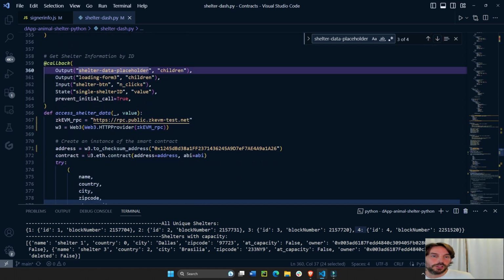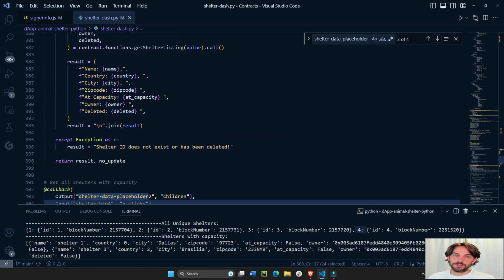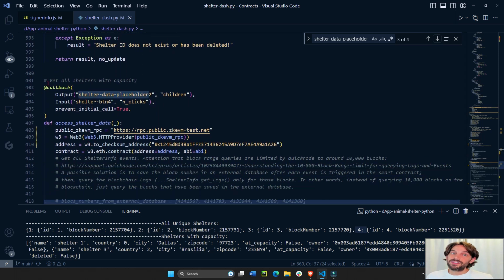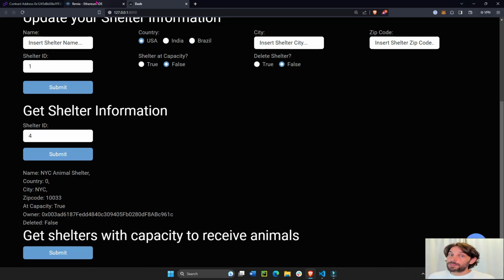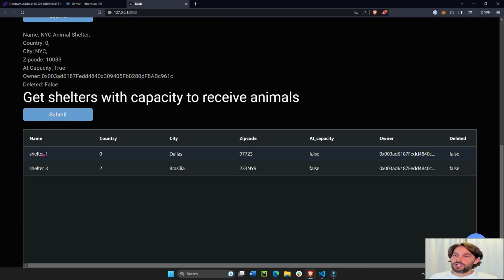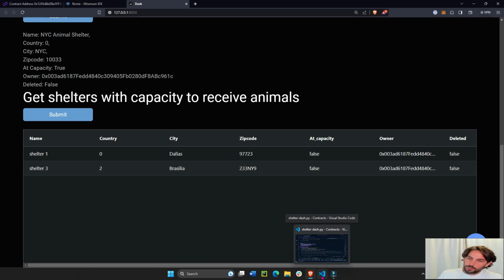All right, so we finished our callback that gives us information from the blockchain. This last callback on line 402 is a bit more complex, a bit more advanced. In this case, we're going to comb through all the log events and only return shelters where add capacity equals false. Now, I'm going to teach you this, although it's a bit more advanced, so you know what's going on, and hopefully you can do something similar in your dApp.